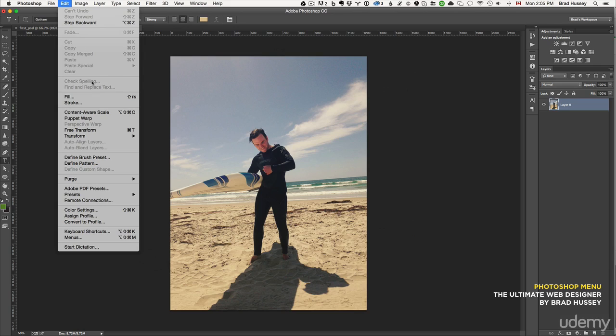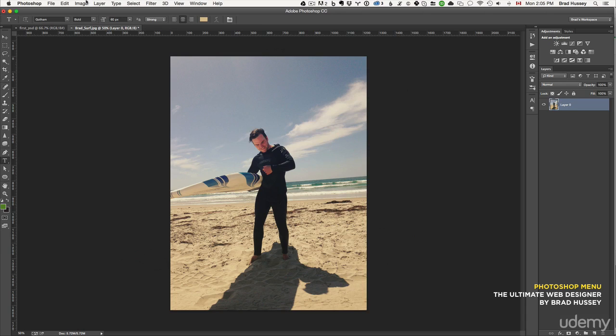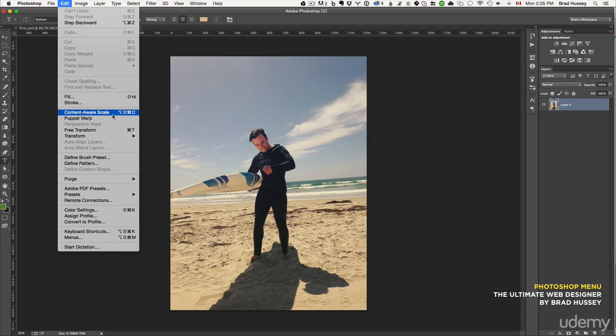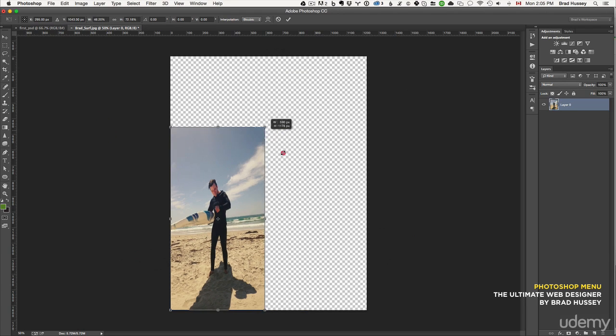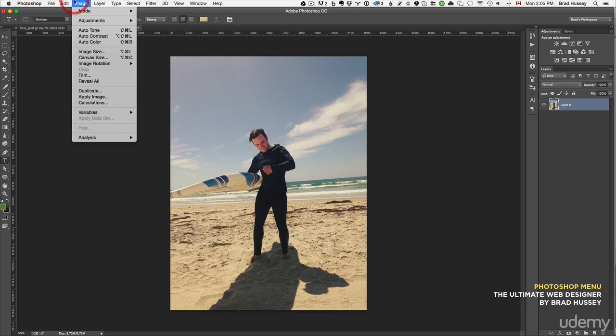Spelling and stuff, I've never used this. Fill and stroke, I've never used these either, specifically in here. If you wanted to just fill in the document with a specific color or pattern, you could do that. Content aware scale, puppet warp. Never use these. Free transform and transform. This is if you wanted to transform the image size or whatever, but you can also use Command T to achieve the same effect.